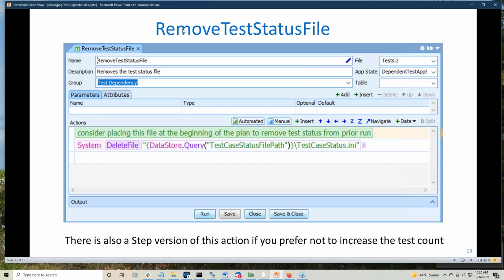The last component is called remove test status file. Now, I gave you two ways of doing that. This one happens to be a test, and you'll see this is the way I implemented it. I put this test as the first test of my test plan, and basically all it does is it just deletes the INI file so that we're starting fresh. Now, the downside of using it as a test, of course, is that it's going to up the number of tests. It's not really a real test. It's really just a utility that's going to delete it.